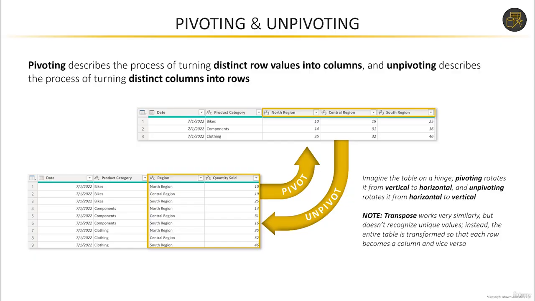So I actually have a little demo file here that I'm going to show you because you really do have to see this happening in real time in order to kind of understand and grasp what's going on. So let's jump over to Power BI and we'll show you what this looks like.